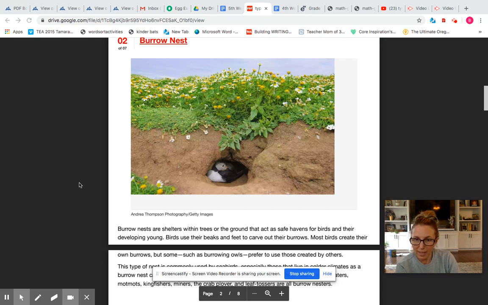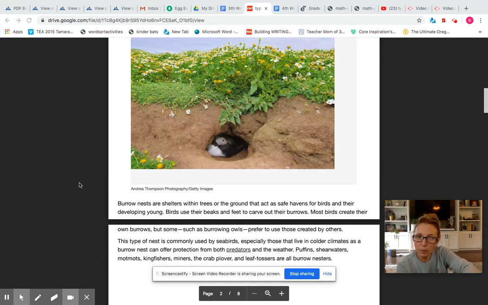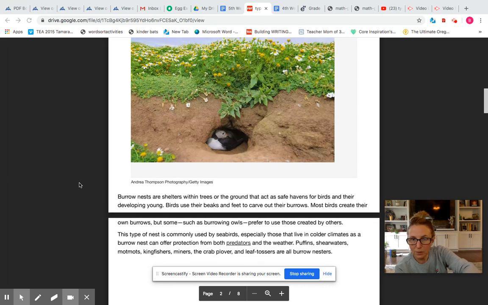Some birds build a little cave. Most birds create their own burrows, but some, such as burrowing owls, prefer to use burrows that have been created by other animals. This type of nest is used often by seabirds, especially those that live in colder climates, colder parts of the world, because then they can be protected from predators and the weather. Puffins do this, and certain types of plover. This might be a nest you could build in the backyard. You could find a place, ask your parents if it's okay, and dig a little hole.